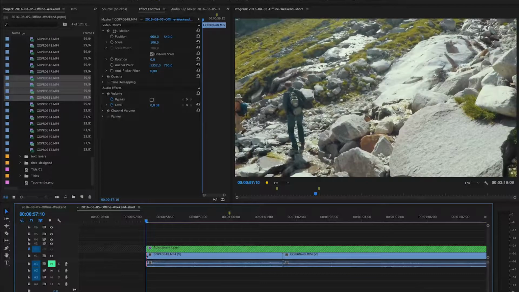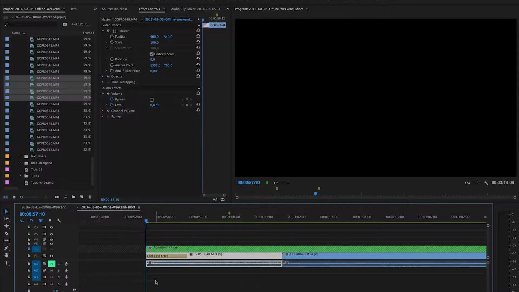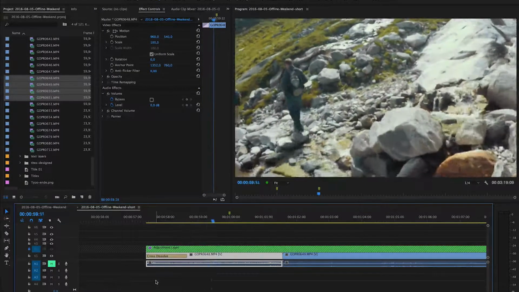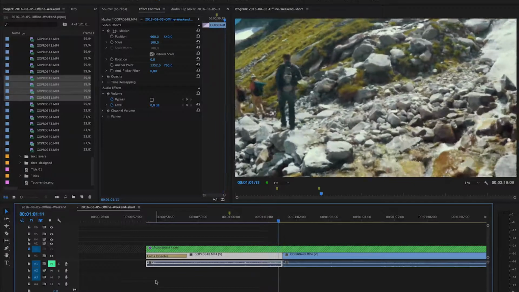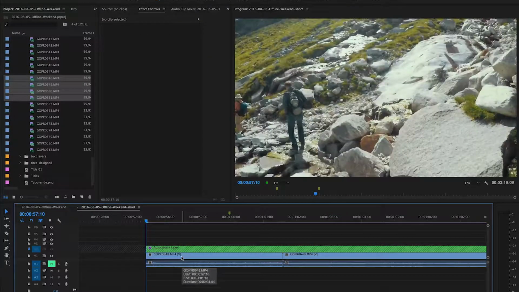For example, we can go into the beginning and add some cross dissolve. That is done by Command and D. Now it fades in when we play it back and goes to full brightness, and at the end it just cuts normally. The same thing works at the end of a clip as well. But let's remove that again and do something else.